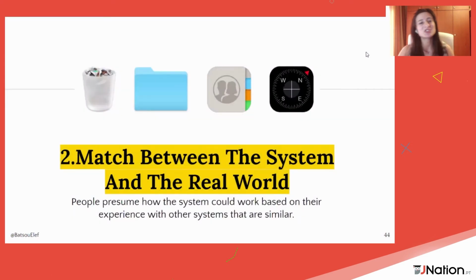The second rule is match between the system and the real world. The user already knows how to use a different system, so he will try to interact in the same way with your product, with your app, with your design. You want to keep that. You don't want to confuse the user.